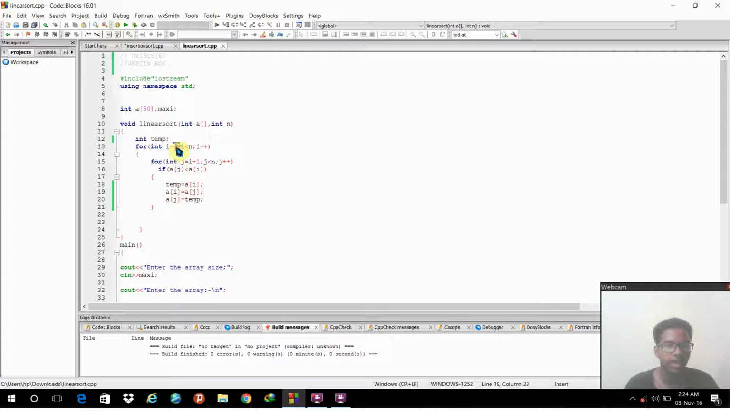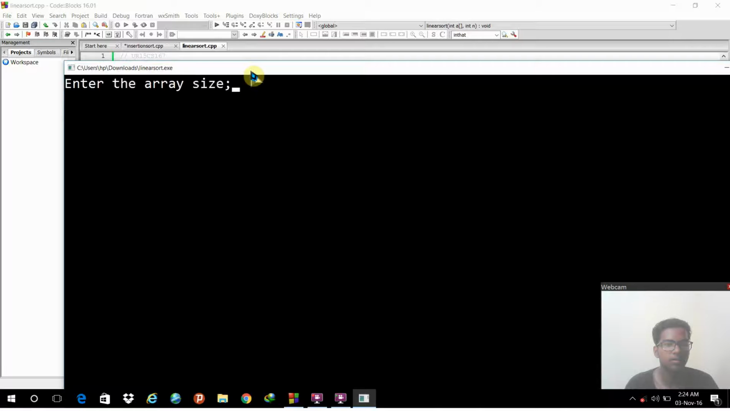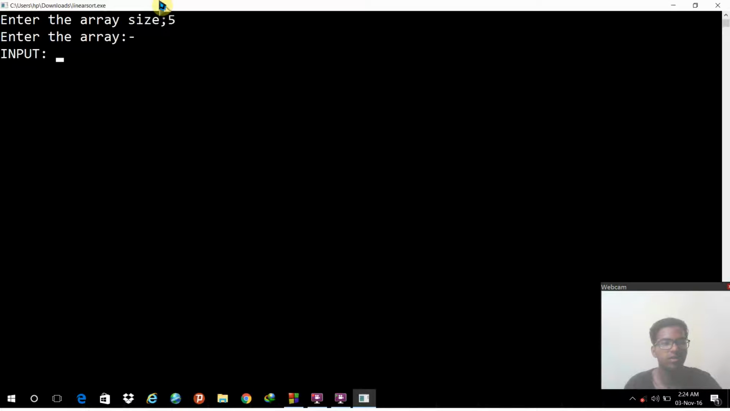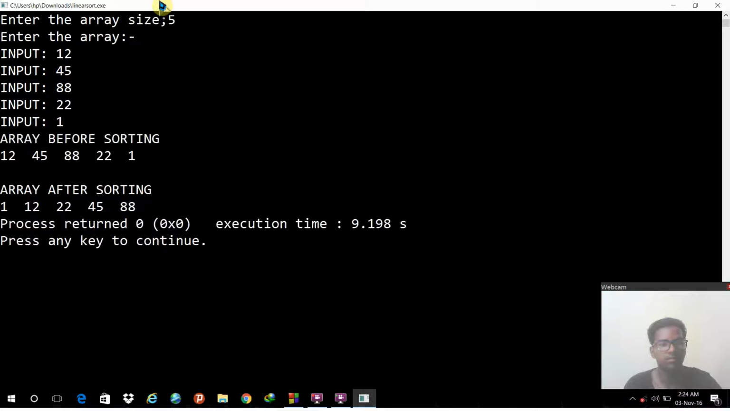So when i becomes 1 and this loop terminates, the second element will be sorted, and when i becomes 2 and this loop terminates, the third element will be sorted. So like that, by the end of this loop, all the elements will be sorted. So that's how the linear sort works. So let's compile it and see if it is working or not. So let's say the size is 5, and I'm entering the input. So the array before sorting and after sorting is showing correctly.